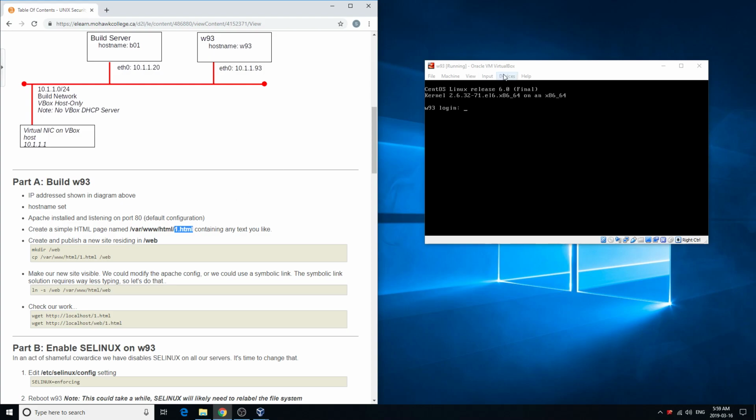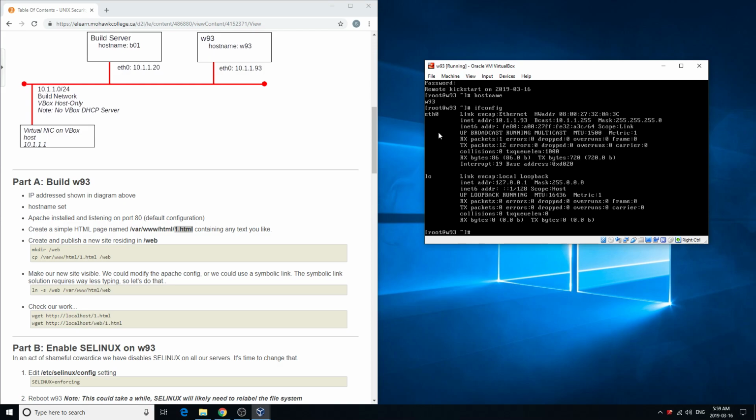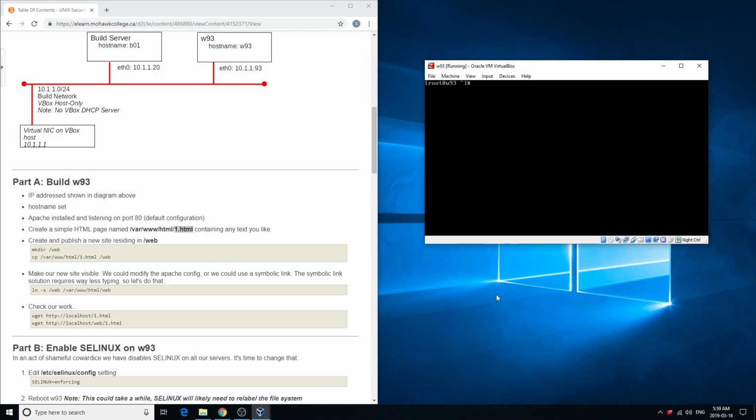So let's log in as root. If you want to make sure that everything was working properly, feel free to type in hostname, which will tell you that we have W93 and IP, or let's do ifconfig. And we can see that my IP address is 10.1.93, so everything looks good right there. I'm going to clear this and let's install Apache.